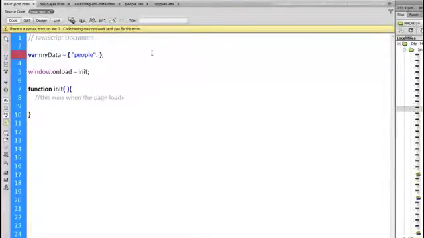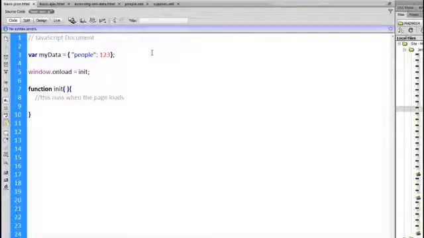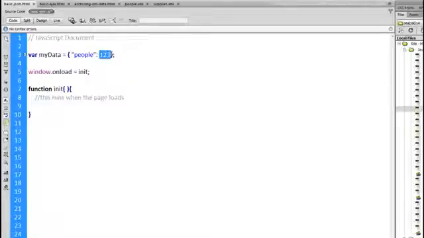This is what an object is. This could be a number. Notice how the little red mark over here on the side disappears. This is a proper object. I could use that as it stands. I could put a string. People could be equal to a string. This is the name of the property. This is the value. Or we can put an array.